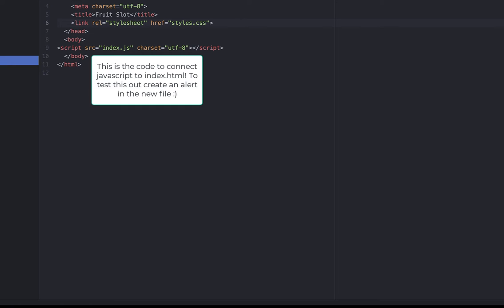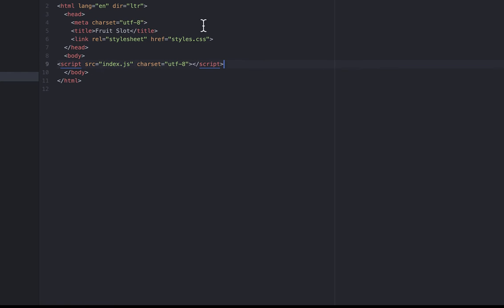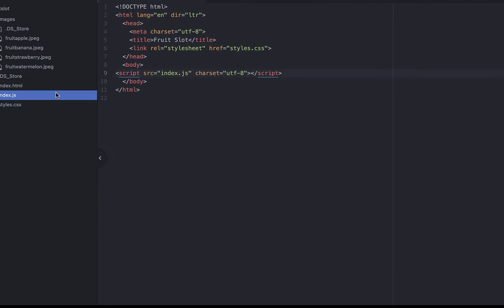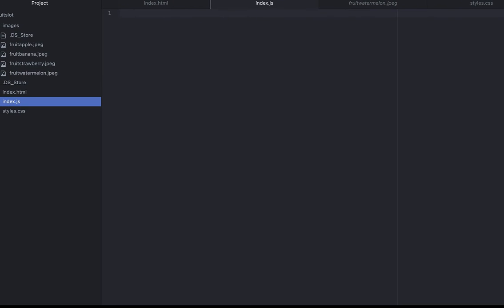Hello everyone. As you know, last video I showed you how to connect the index.js to the index.html and how to work JavaScript into our index.html. So today we are going to be creating a random number generator, and this is how we do it.